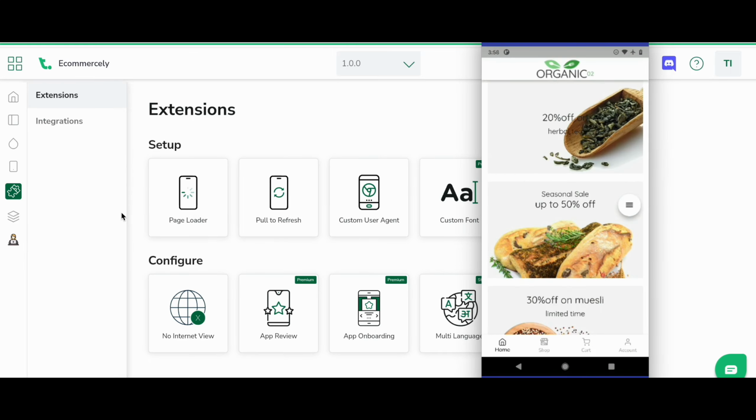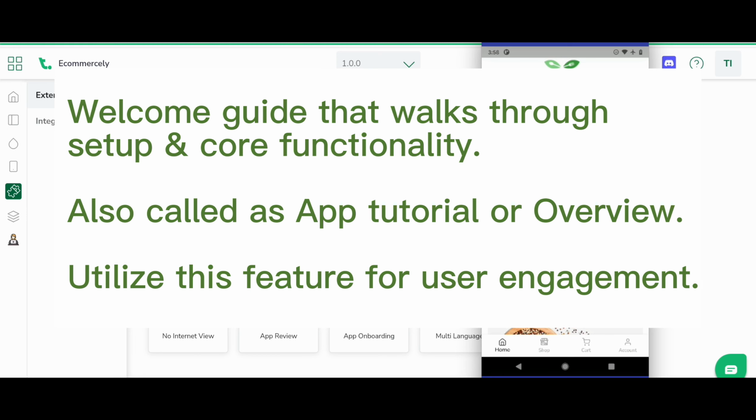In this video, I will show you how to enable app onboarding. Let's understand what is app onboarding. It is like a welcome guide that walks your users through setup and using the core functionality of the app. You can also call it an app tutorial or product overview. It really depends on how you want to utilize this feature for your users' engagement.